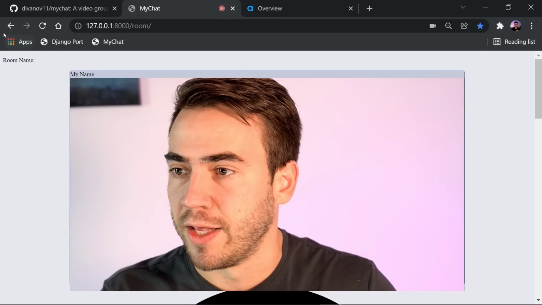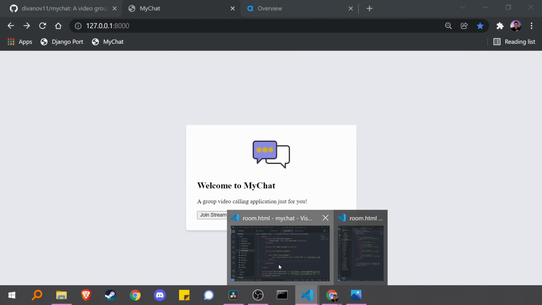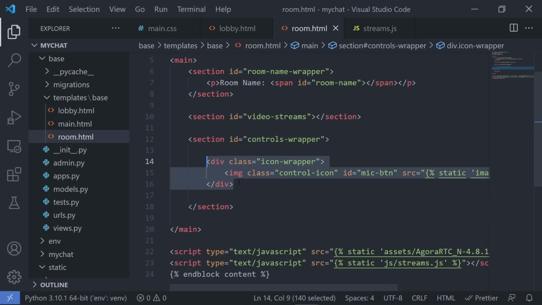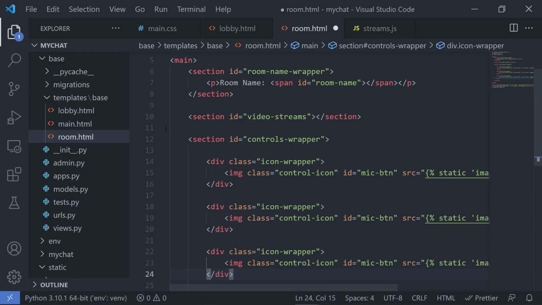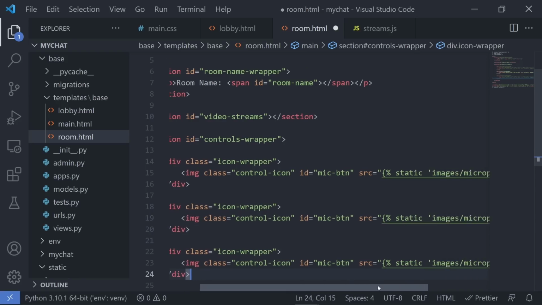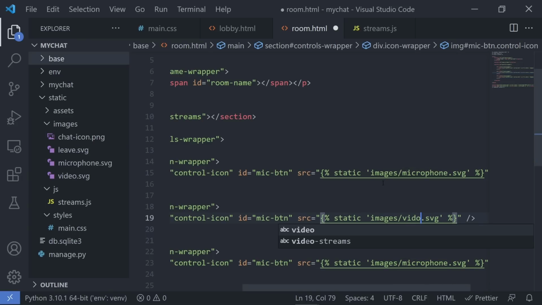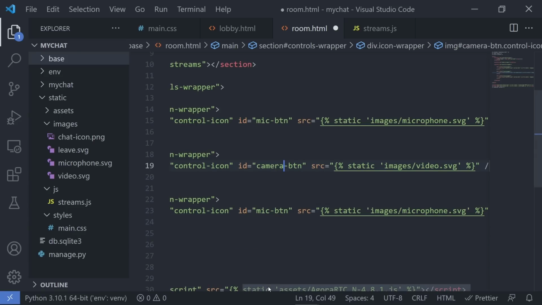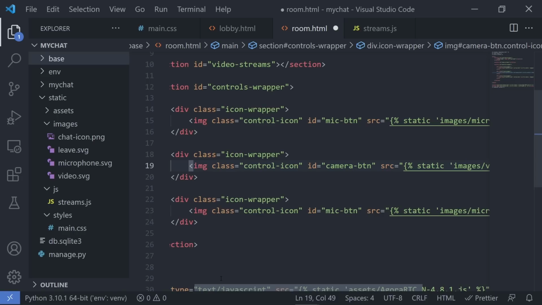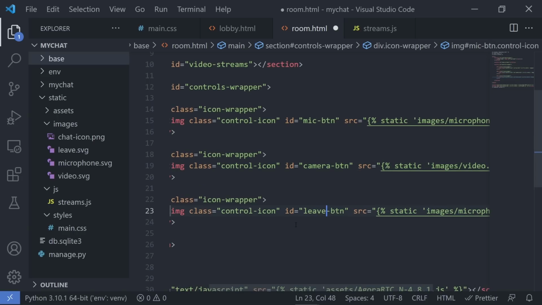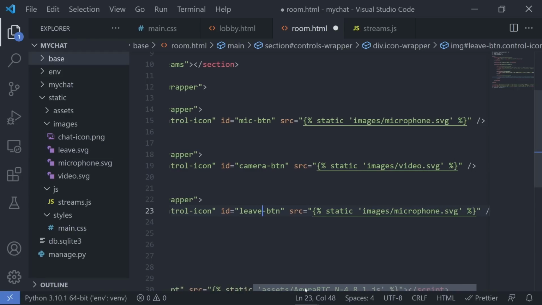So it's really big right now. We'll fix the styling here in a second, so we can jump back into room.html and let's just continue with this. So we'll copy and paste this 2 more times. And the second one is going to be the video icon. So let's go back into static here and let's go find that video.svg. So we'll replace this, we'll do video. And for the actual ID, we'll just call this camera button. So this is the camera button and then the leave icon. And this is the one we're actually going to work with right now. So we'll just call this one leave button. And then for the actual image here, this is going to be leave.svg.